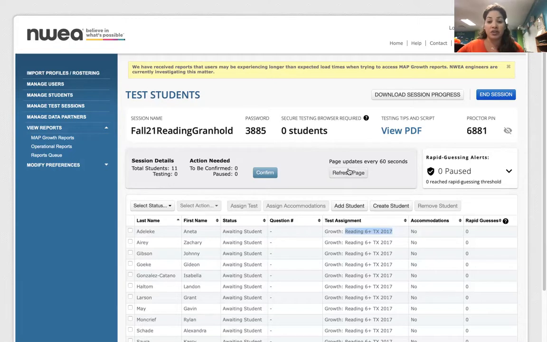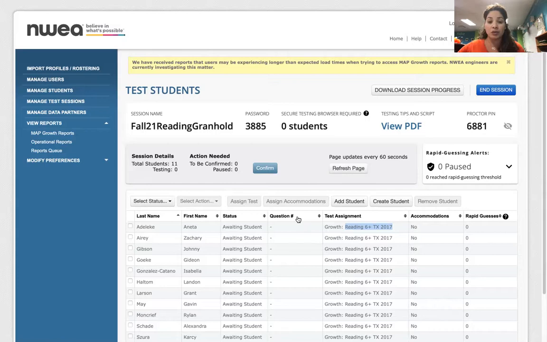You can refresh the page by clicking on that, and it'll show you here per student individually where the student is. So this is MAP test, which stands for Measurement of Academic Progress.